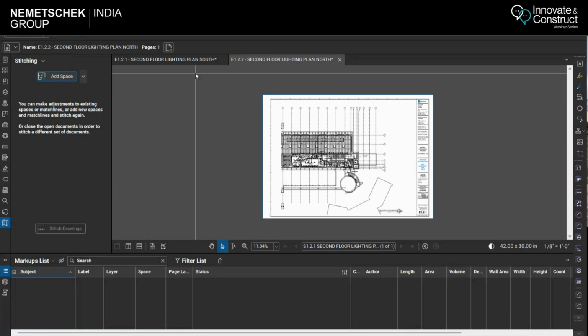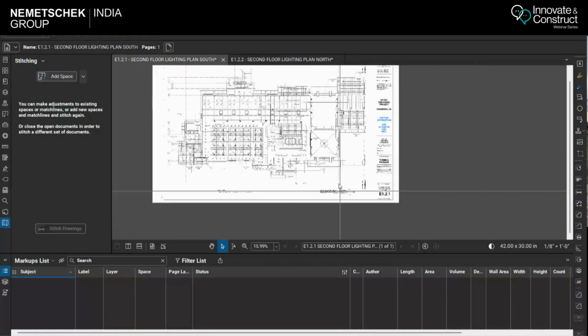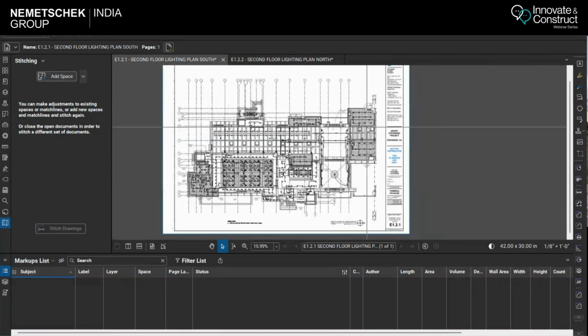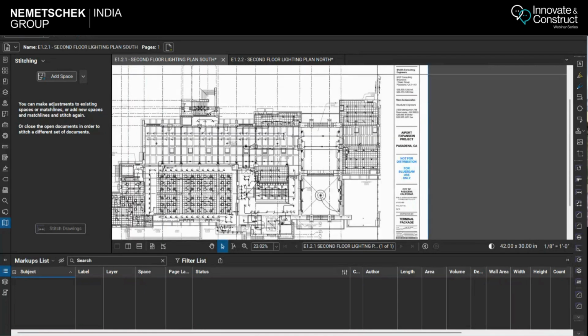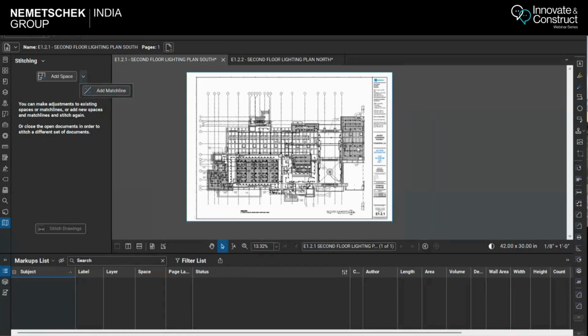Now in stitching, let's come to the first drawing. What we have to do is put one stitching line, I mean the grid or the match line that will match between two drawings. So that is called your match line. And space in the sense which part of your drawing you want to show in the resultant drawing. So let me first add the match line.